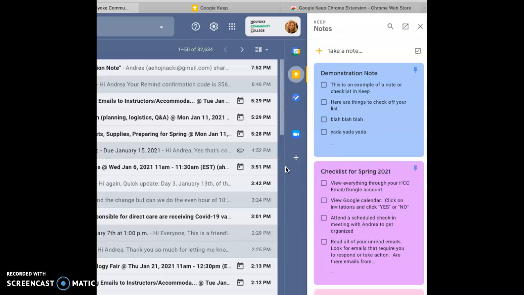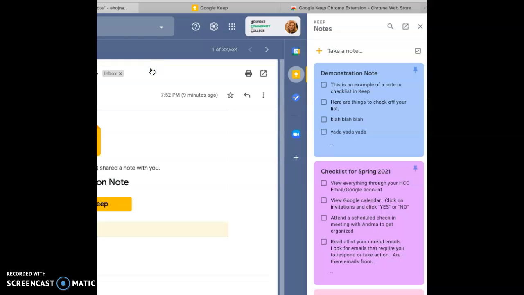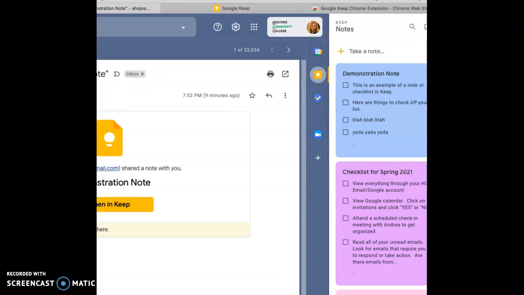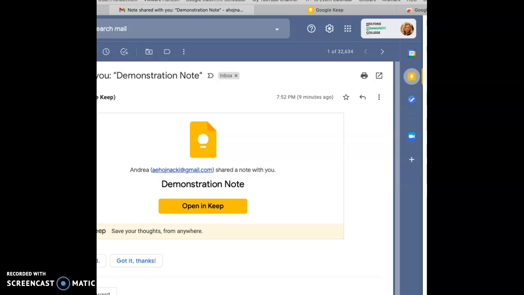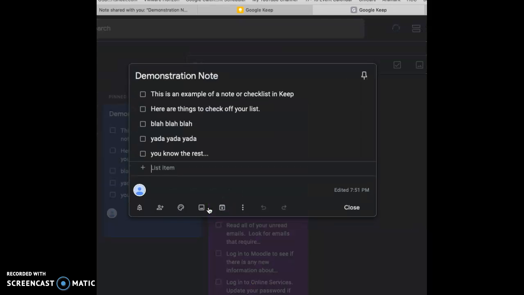You all received a note, an email that says Note shared with you. I sent myself a note. I'm going to click on this email. You should all have an email from me similar to this one. You can click Open in Keep, and it's going to take you to your Keep page. I bet you didn't know you had one. And it has the note already opened.